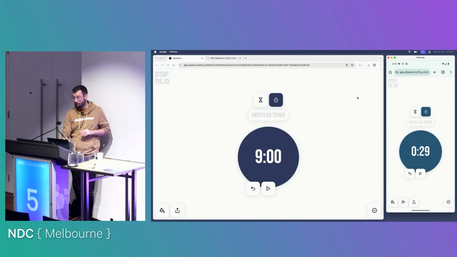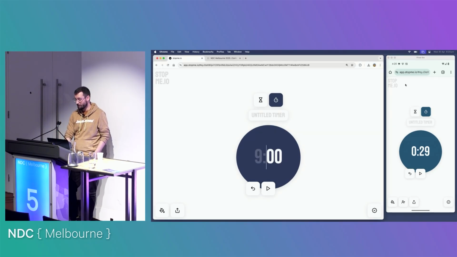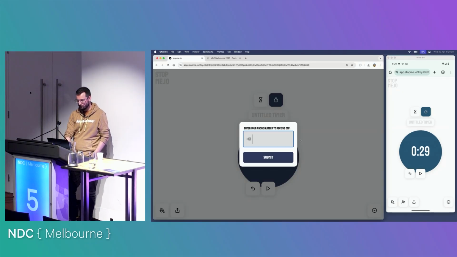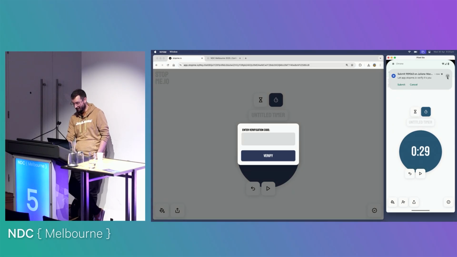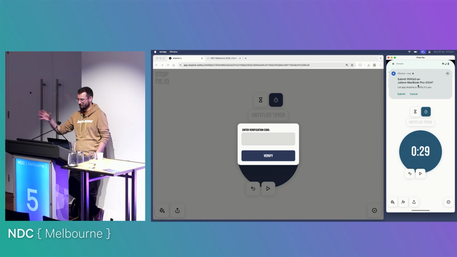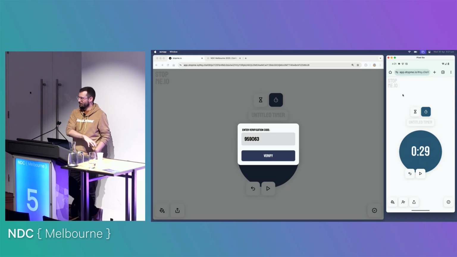So I'm logged into the same Google account on both devices. And if I request the code from here, I still get an SMS, but I get another notification. Hey, Julian's MacBook Pro is trying to access this code. So it knows, because I'm logged in on both devices, that the browser on your MacBook is waiting for an OTP code. You just got an OTP code. I can share it, and it magically pops into the other device.